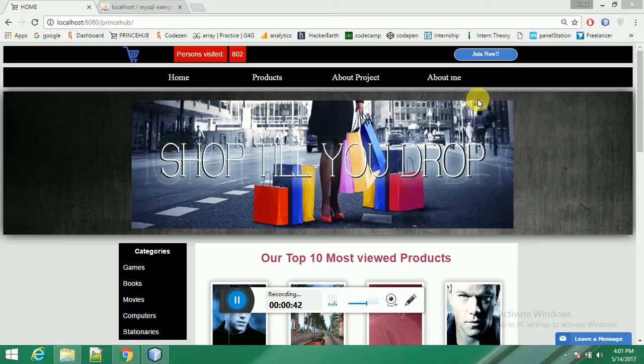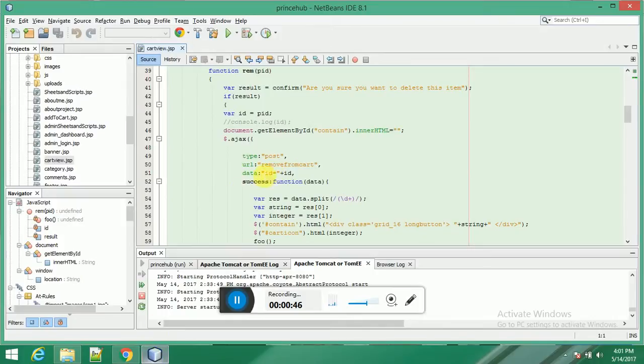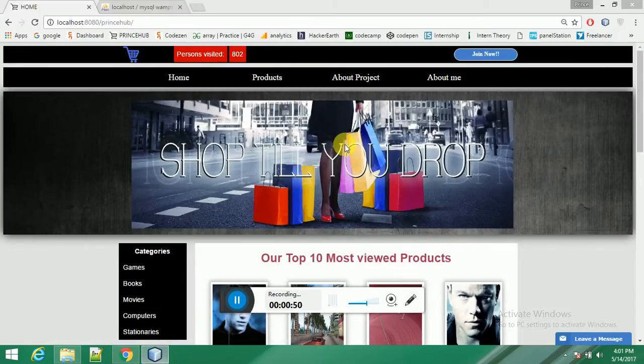And the development tool that I have used is NetBeans. I have written all my code in NetBeans, and the server that I have used is Tomcat 7.0. So that's it. Let's start with the project.